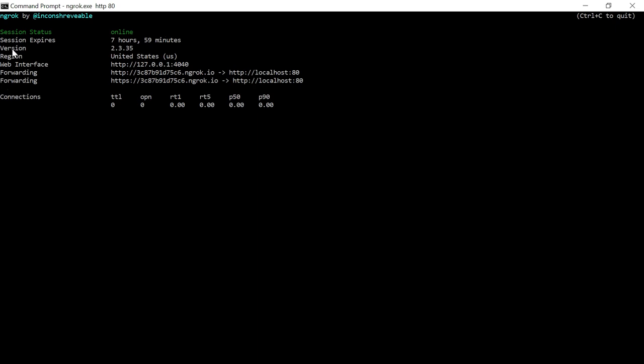See here, you can see the detail here. There is a web interface. I will show you that. Then forwarding. So this is the random, like we already talked about this in a free plan. The subdomain is going to be randomly generated, and it will be maybe available for 7 or something. So then it will be recycled.